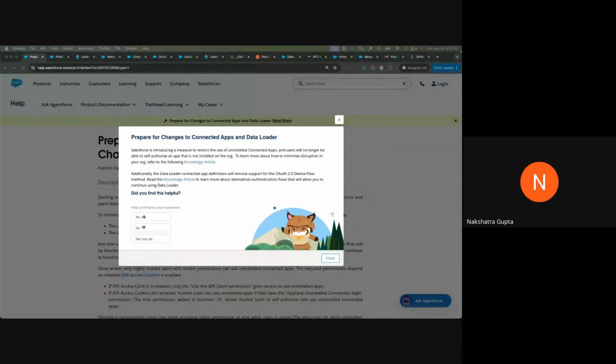Today, we are taking a walkthrough on a crucial security update coming to Salesforce in early September 2025. Whether you are an admin, developer, or architect, this affects how your users connect to Salesforce and how you can keep everything secure. So starting in September 2025, Salesforce will restrict the use of uninstalled connected apps. This restriction will block the end users from using these uninstalled connected apps.